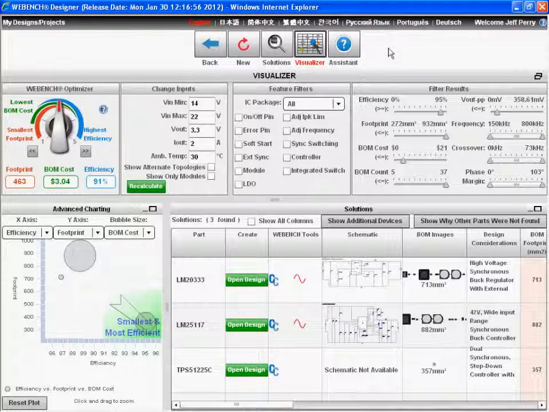So what we've seen here is the ability of WEBENCH to show you multiple designs, up to dozens of different designs calculated in a matter of seconds, and show you that calculation up front and how you can compare them together very easily.